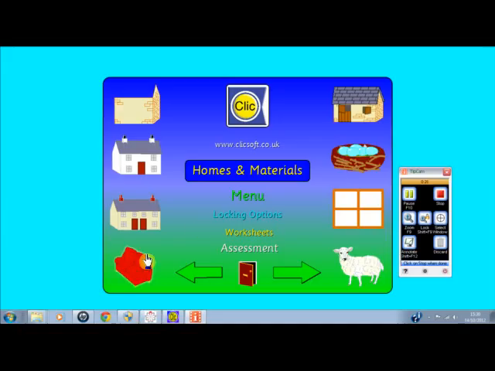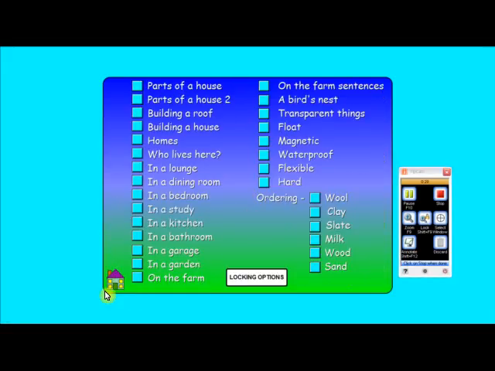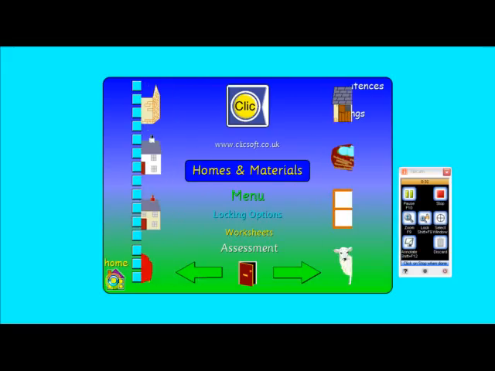As you can see, we've got a number of buttons on the opening screen, and there you can open individual activities, or we can go to the menu here to open individual screens. And here we are, we'll go back here.